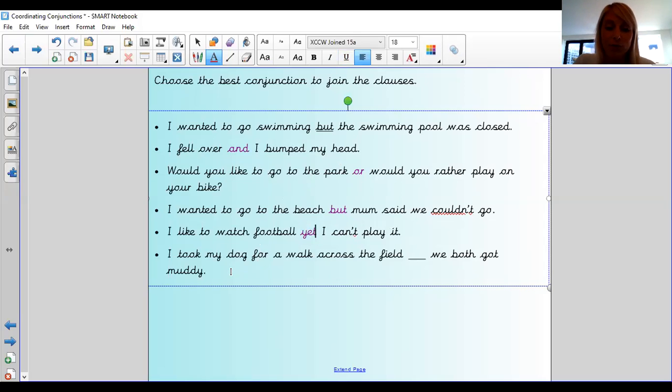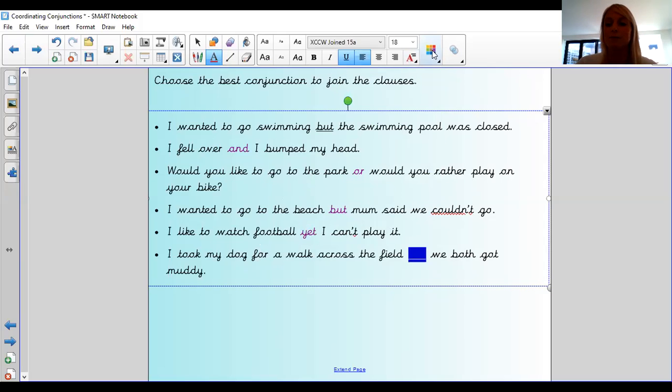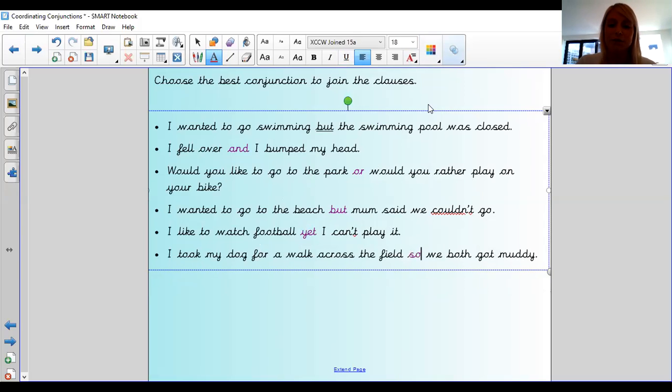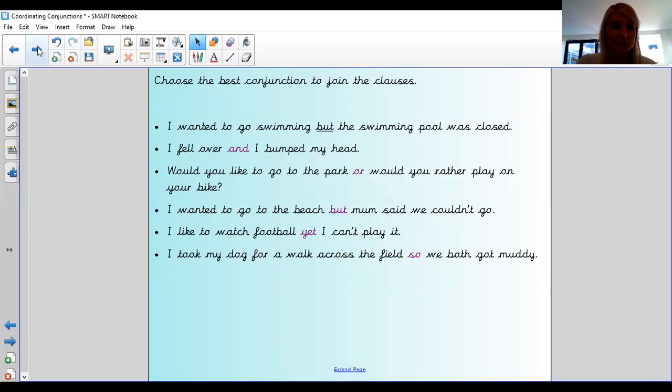I took my dog for a walk across the field, something, we both got muddy. What could that one be? Again, I think you need to think of some of the other ones, not the three main ones. Just give you a moment there. Okay, so the answer there is "so". I took my dog for a walk across the field, so we both got muddy. Okay, let's see what we're going to do next.